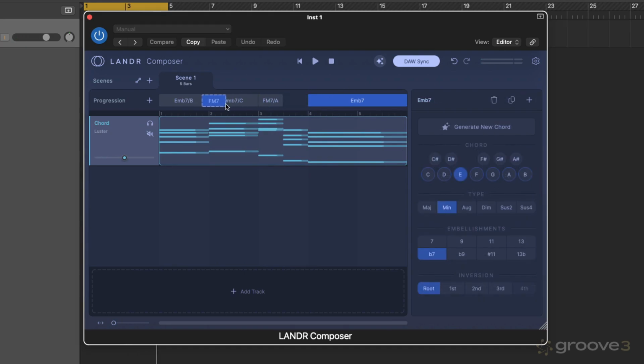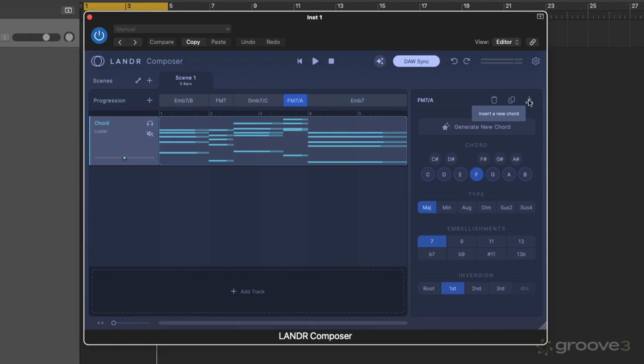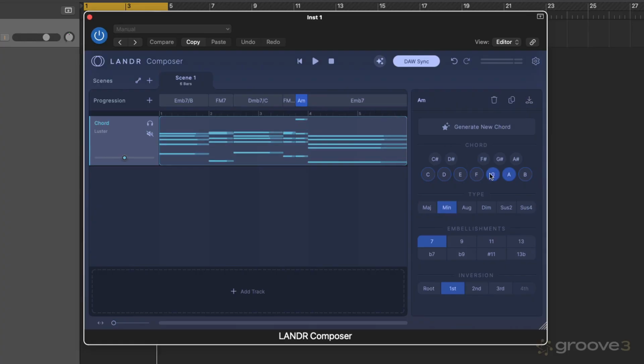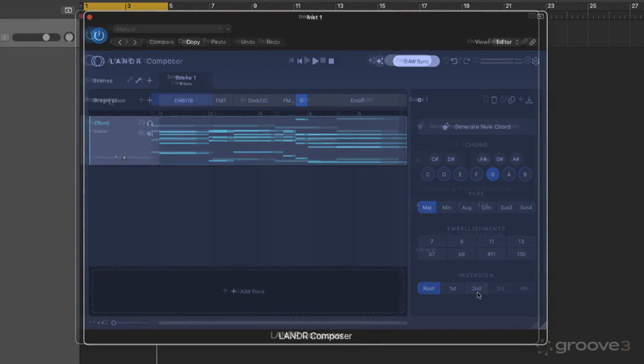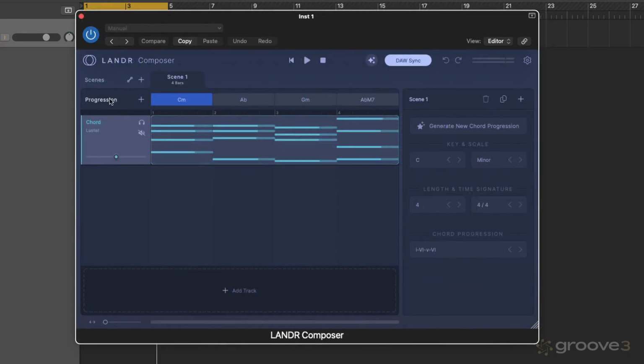Now, what else can we do here? Well, we can actually drag chords around to reorder them, which is pretty cool. So what else can we do from here? Well, we can insert a chord. So if we want to just add in a chord at a certain position and then generate a new chord from there, we can do so using this insert chord option here. And again, we can go through and choose what kind of chord we want, the type of chord, add in any embellishments, and also change the inversion. Okay, so that's going to be part one of our look at adding in chords.